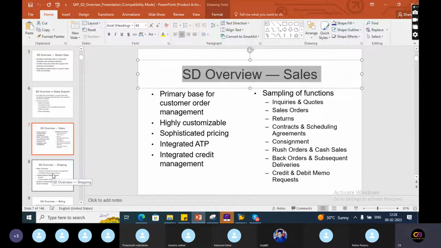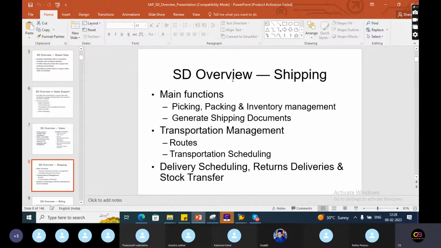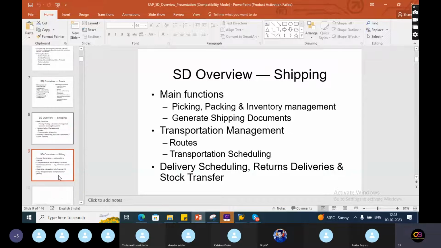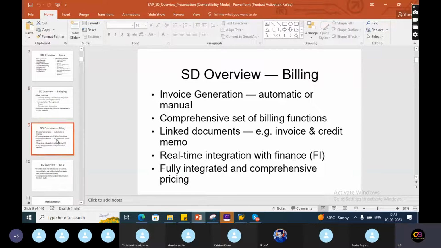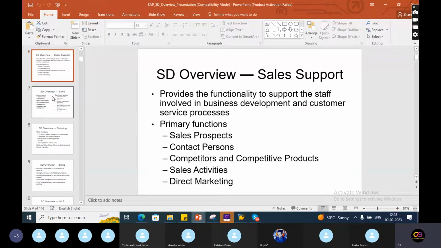These are the shipping functions. So you know shipping, right? The main functions are picking, packing, inventory management, generating shipping documents. These all come under shipping. Then transport management, routes, and transportation scheduling. So these are all functions.